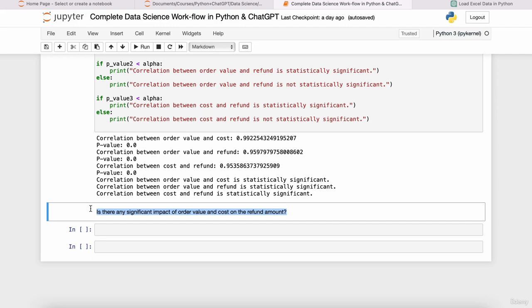So as we want to measure the impact of order value and cost on refund, we have to conduct the regression analysis. The null hypothesis will be that there is no statistically significant impact of order value and cost on refund, and the alternative hypothesis will be that there is a significant impact of order value and cost on refund.